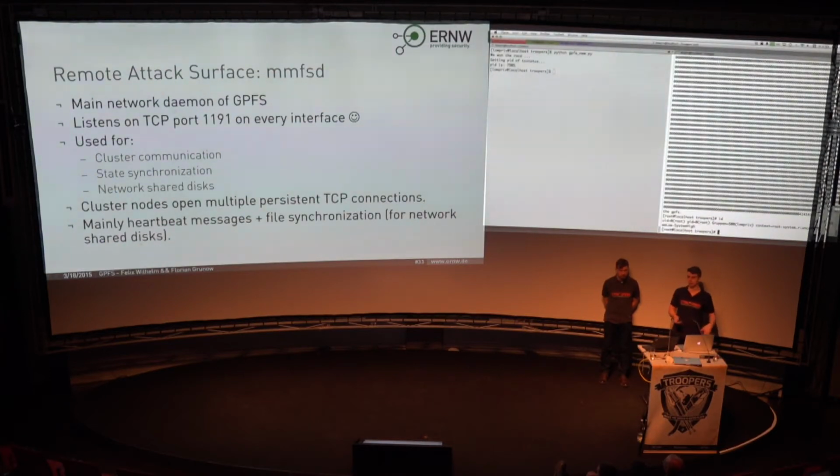So you can imagine if you have a supercomputer with dozens of network interfaces, probably only a couple of these are actually used for GPFS communication. But by default, GPFS is happy to listen on all of these interfaces. So of course, this is an interesting attack surface. Now the GPFS daemon is mainly used for cluster communication, so for communication between nodes in the cluster and for the synchronization of the state. And also for network shared disks. So if you have a disk that is only attached to a single node in the cluster, all file access will be communicated using this daemon.